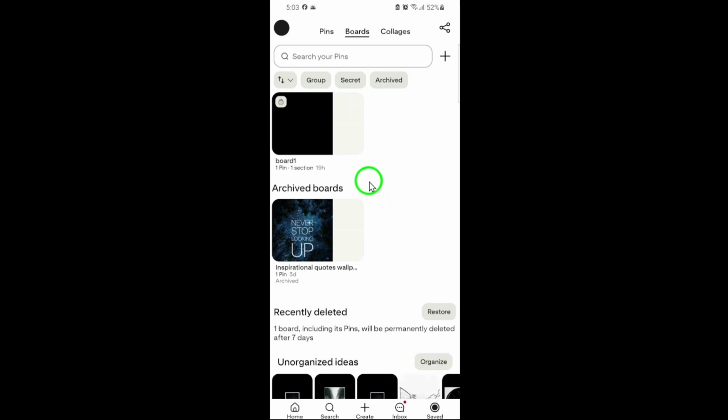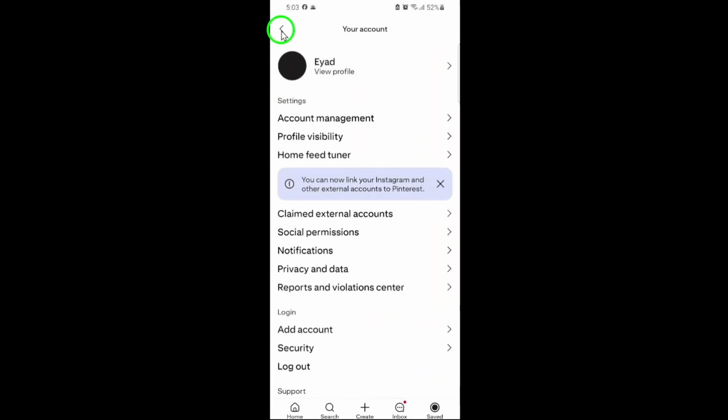Once you're in the app, look for your profile icon, usually found at the bottom right corner of the screen. Tap on it to open your profile page. From here, find the gear icon or the three dots in the top right corner to access your settings.